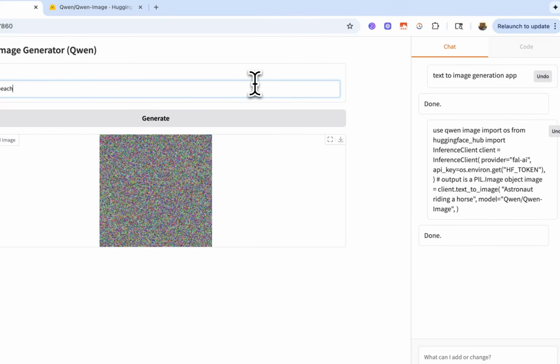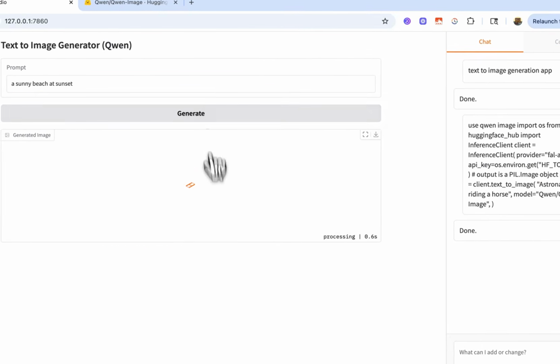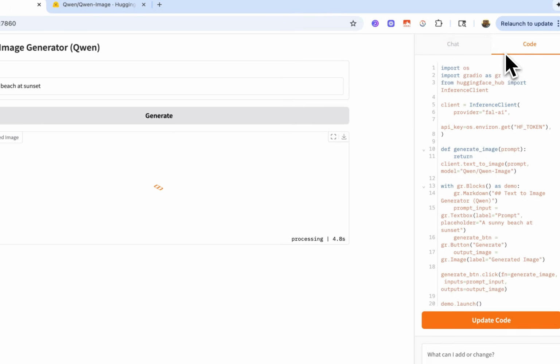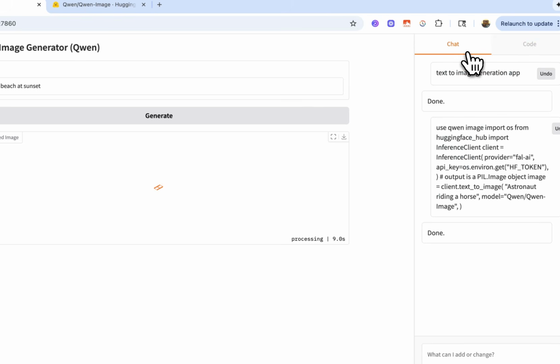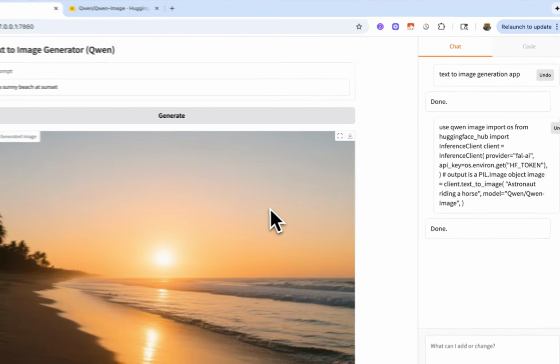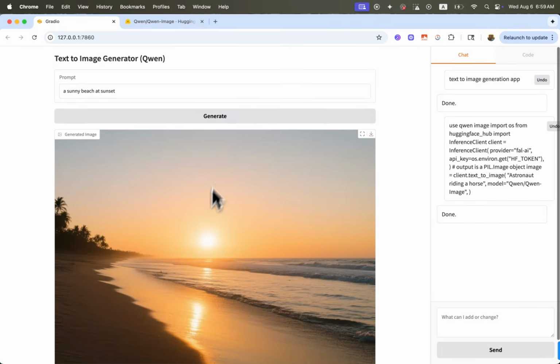A sunny beach at sunset. And now you can see it's actually passing it to a real function, in our case the Qwen Image code in the back. And hopefully we'll see it. Oh, perfect. Great. We'll see an image that's been generated. Now I have a simplistic Gradio app.